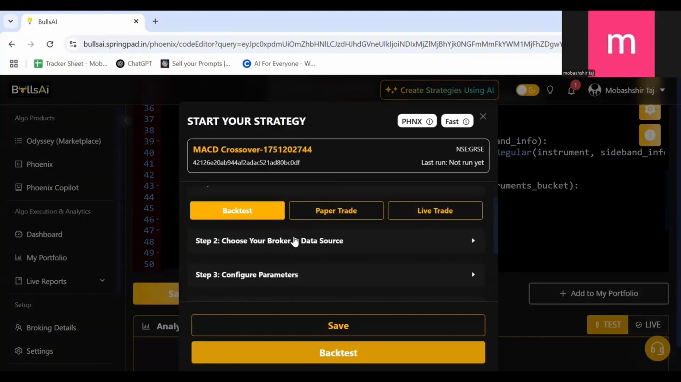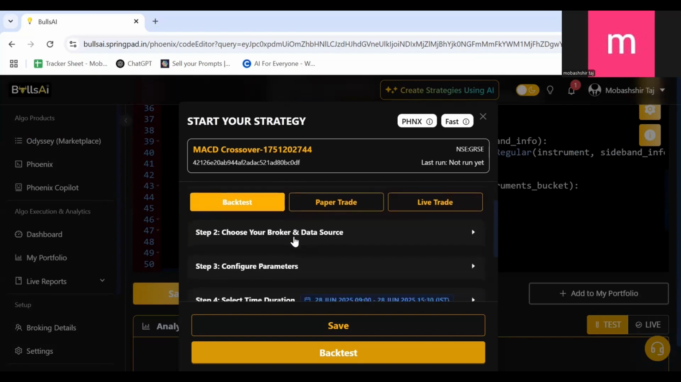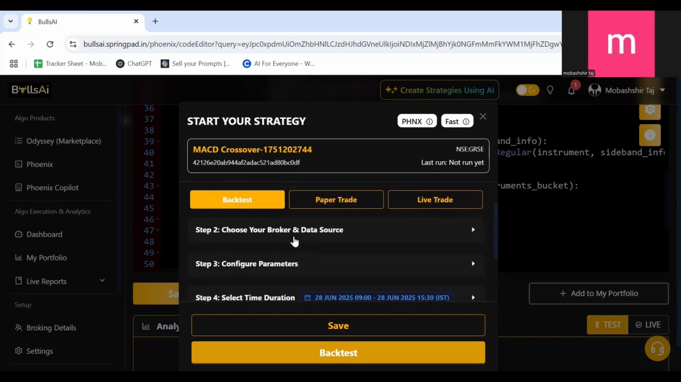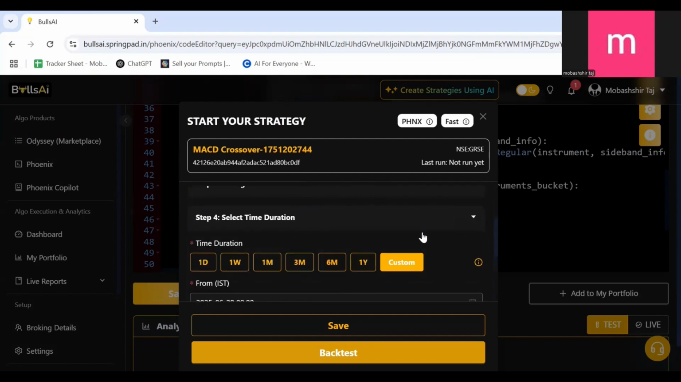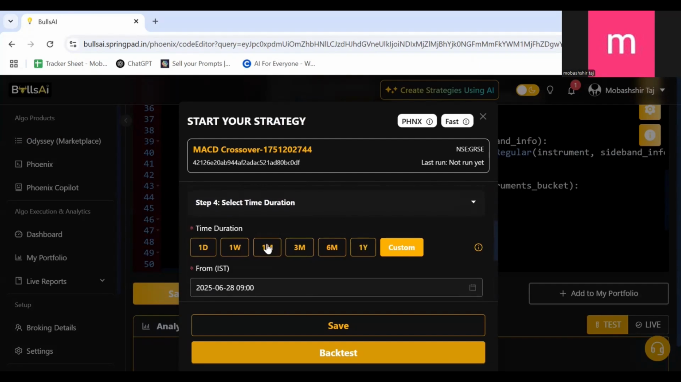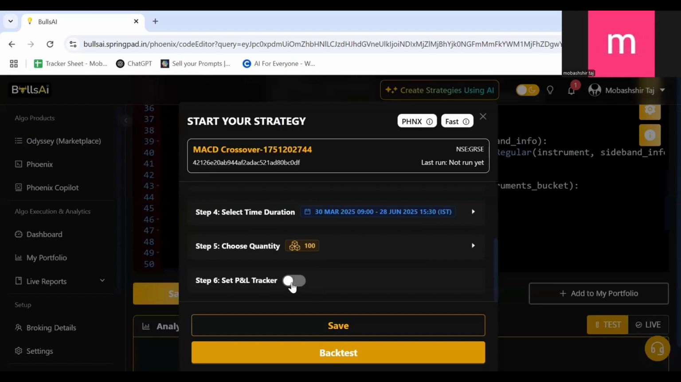I can run anything like backtesting, paper trading and live trading. But right now the markets are closed, so I'll show you how to run backtesting over this strategy. I'll go to step 4 and choose the time duration. Let's say I'll choose 3 months. The quantity will be 100 and I don't want to set the P&L tracker, that is the stop loss level and the target level. And then I'll click on backtest.